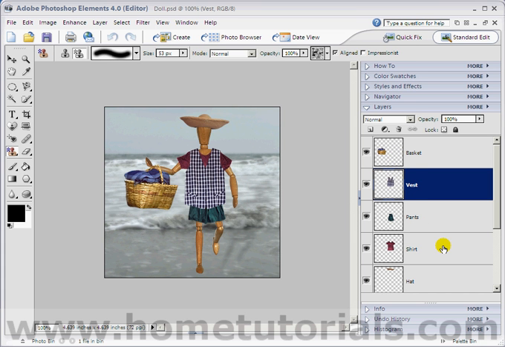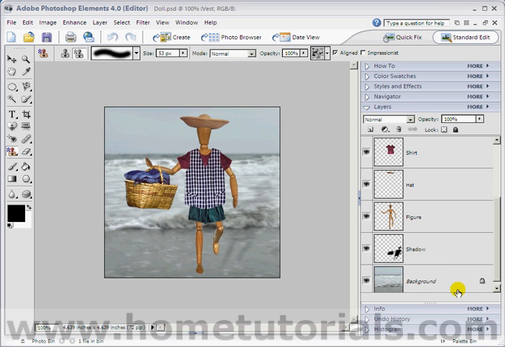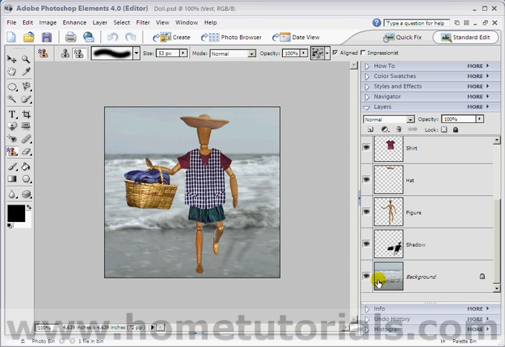Alright, basket, vest, pants, shirt, hat, figure, shadow, and background. This is a perfect one to illustrate layers. There you see the shadow in the background there. Basket, hat. Okay. This bottom layer, whatever is on the bottom, everything else lays on top of it. So it's just how it sounds. The bottom layer in the Layers palette is truly the bottom layer, and everything else is on top of it. The shadow is on top of the background, the figure on top of the shadow, so on and so forth.